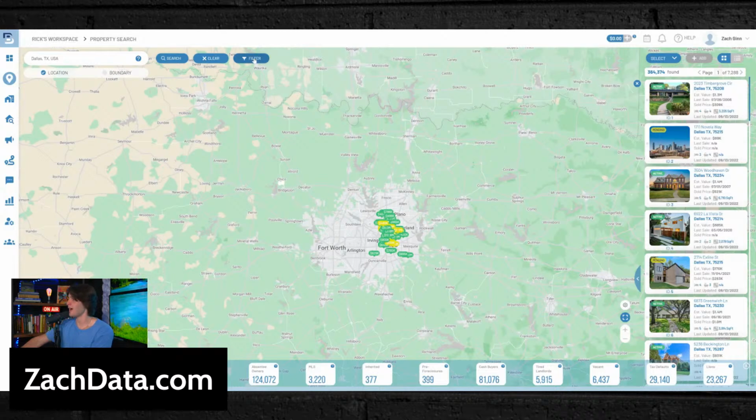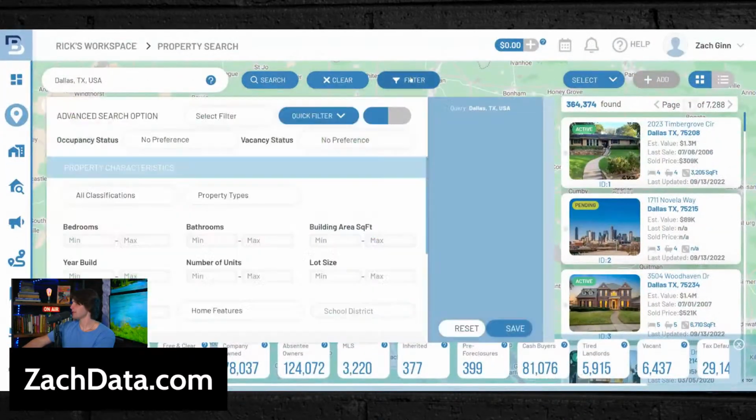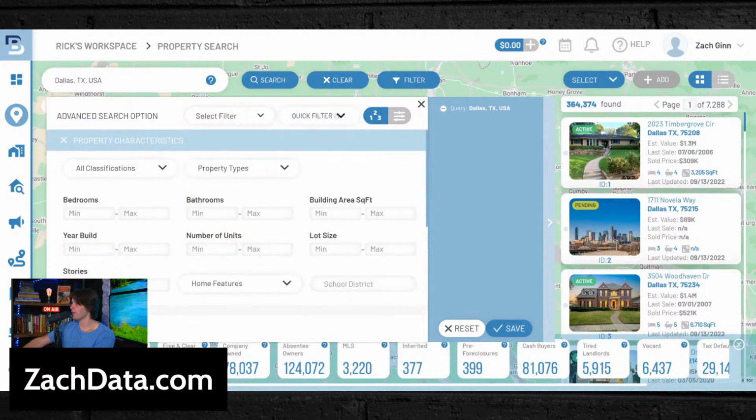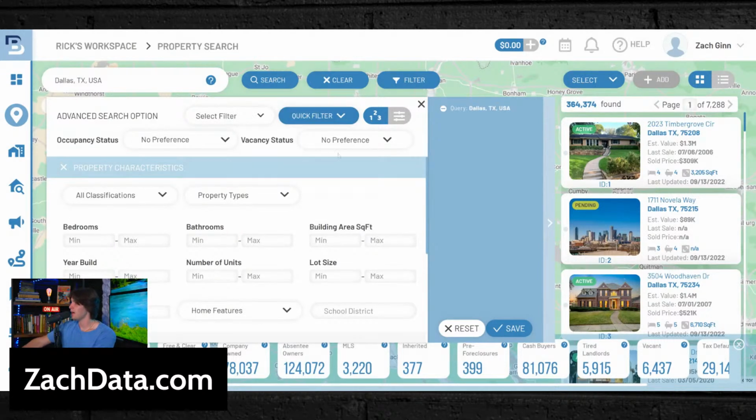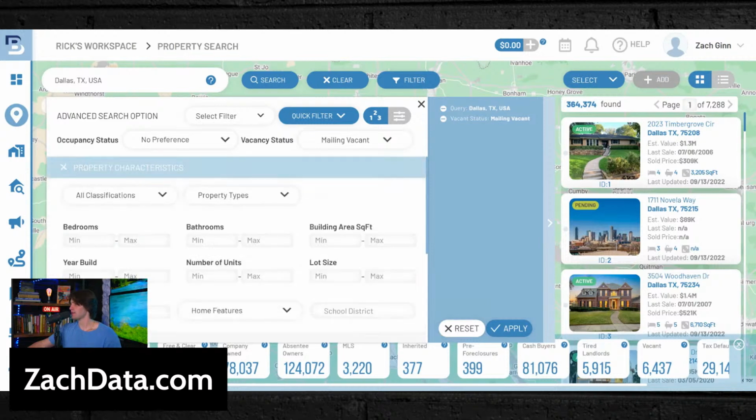So I just go here to Dallas. I'll also zoom this in a little more. From here, I'm just going to click filter, and then I can kind of do a quick filter choice on the bottom here. But really, vacancy status, I want it mailing vacant or property vacant. I like mailing vacant to a point. I like any vacant really, but I like the USPS data on there. So I'm just going to say mailing on there. So that's what I'm going to use here. And then from there, I go to property characteristics, right?